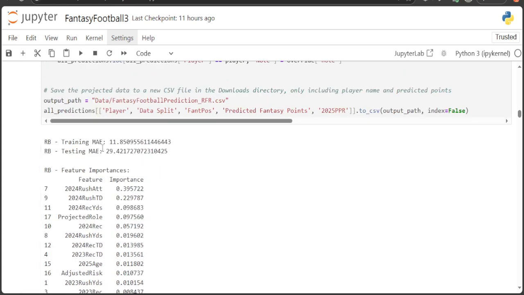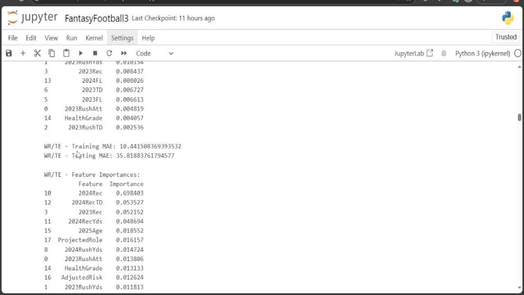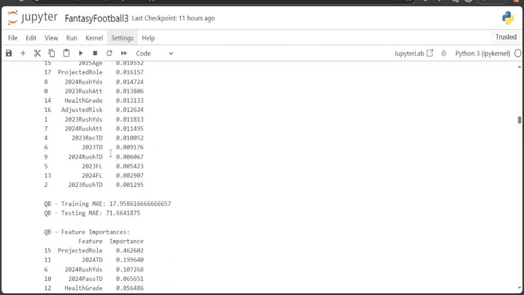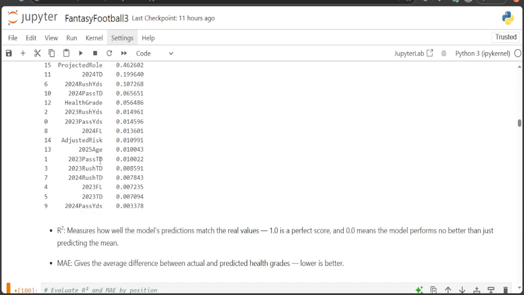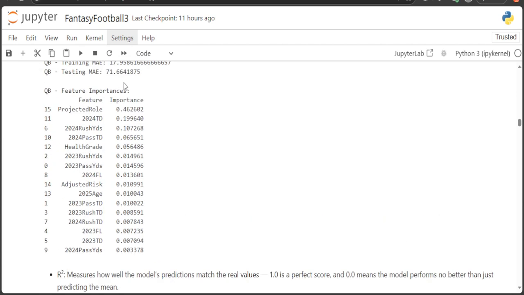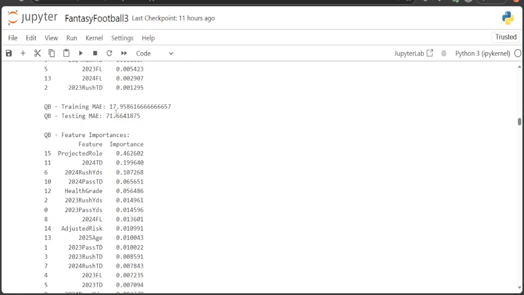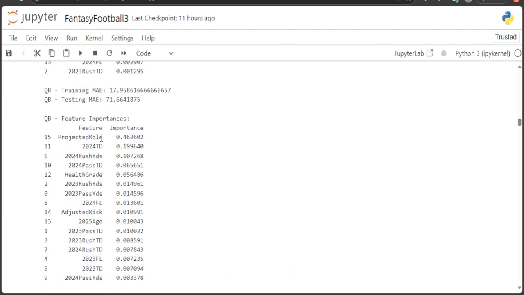So the running backs, it wasn't too much of a difference, the training and the testing. Wide receiver, tight end, wasn't too much difference in the points as well. And the quarterback for the training, it wasn't too off from the testing. It was off kind of by a lot, 71 points. So we'll look at the quarterback testing and see what's going on with that 71 points.